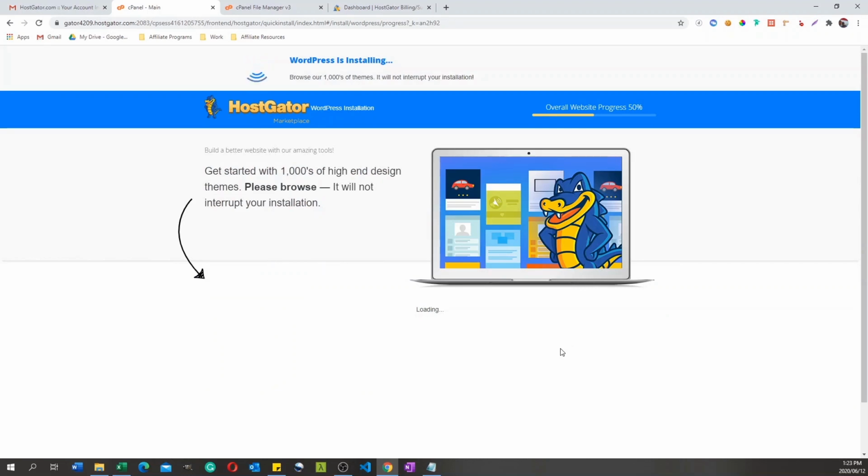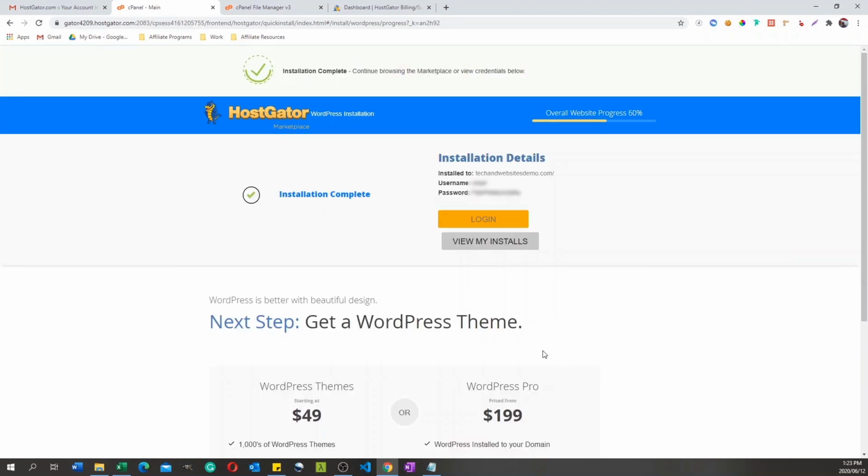This will take a second or two to get WordPress installed. There we go. Alright, so congratulations, you successfully installed WordPress. Well, we're 60% there, we're nearly done. So for the username and password, this is important. This is how we're going to log into our WordPress dashboard. So go ahead and save this to somewhere on your computer.